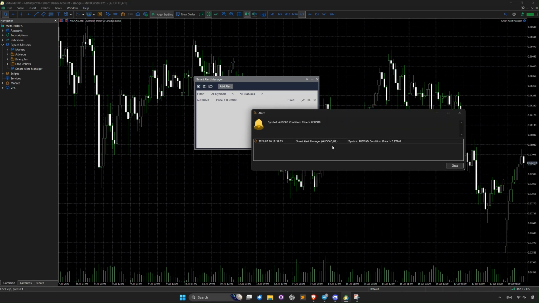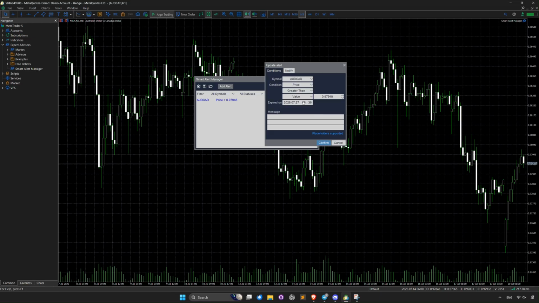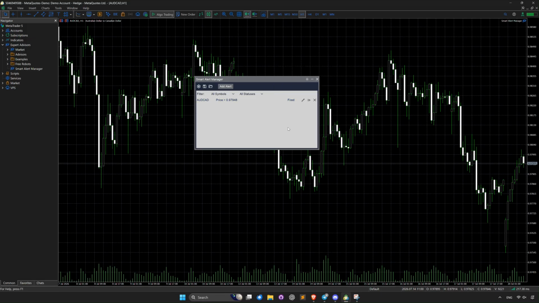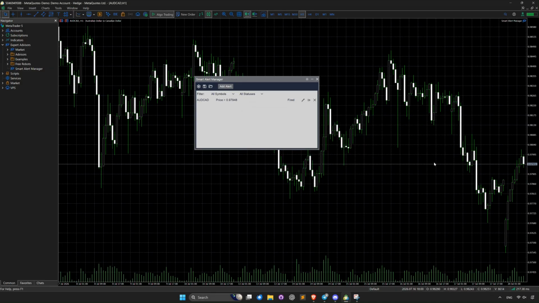The alert is triggered immediately because the condition has already been met. The current price is higher than the trigger price. You can see the alert status here. If you want to modify an alert, simply click the Edit button. You can update any part of the alert, just like when you first created it. You can also pause or resume an alert by clicking this button. For example, I'll resume this alert. As you can see, it is triggered again because the condition is still true. Finally, you can delete an alert by clicking the Delete button. So that's how to create a basic price alert.